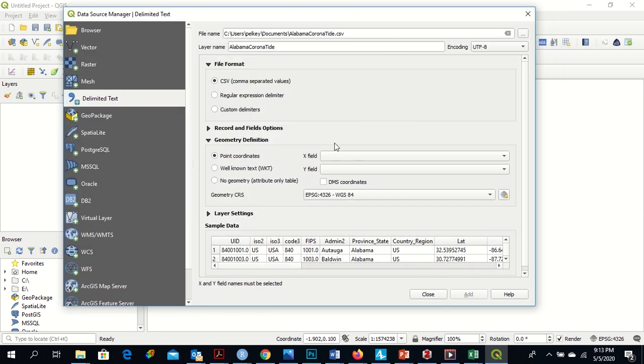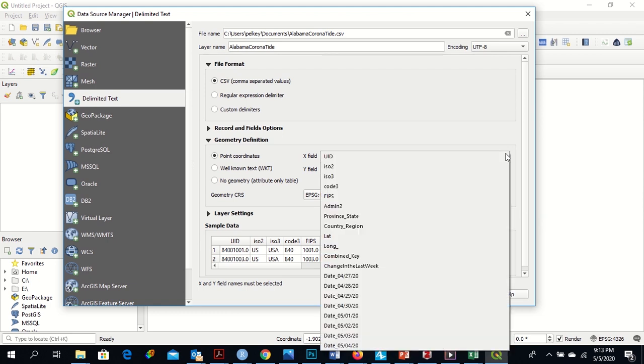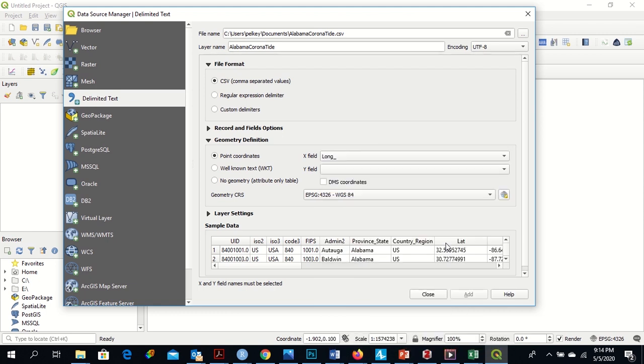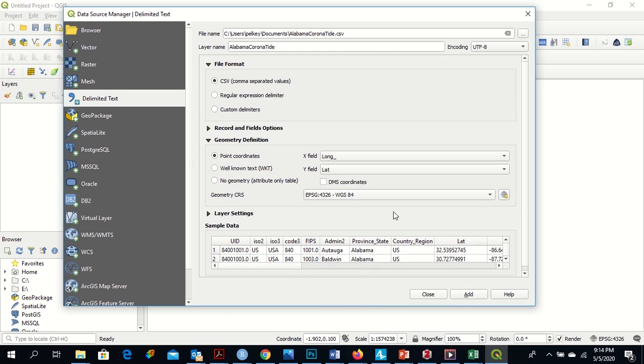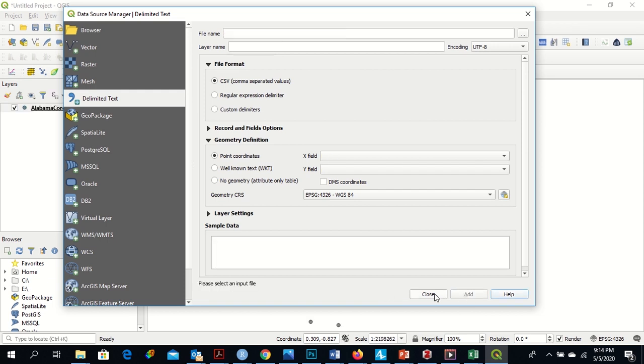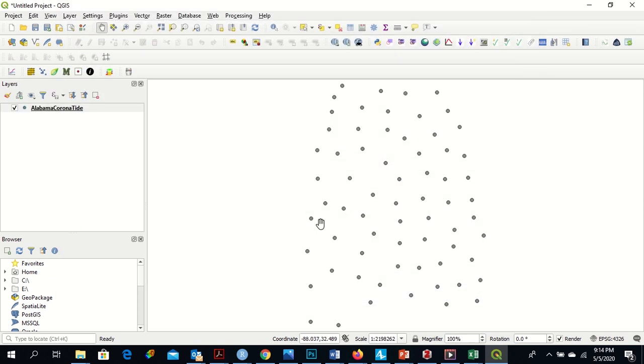We open that up, and it's going to ask for our point coordinates, and our X is going to be longitude, and our Y is going to be latitude, and our EPSG, which means our geometry, the way it's wrapped around the globe, is EPSG 4326. You'll memorize that in a little while, which is basically what your GPS uses. And we'll do add and close. And so there we go.